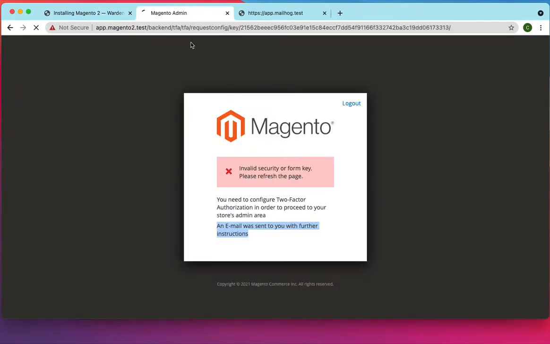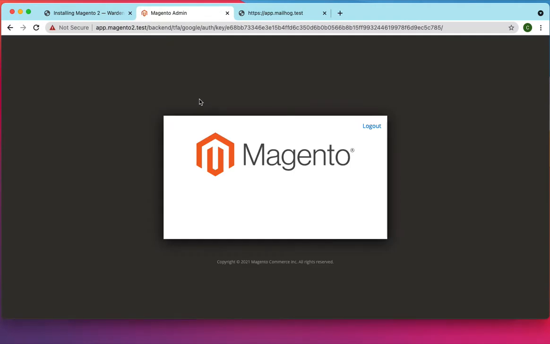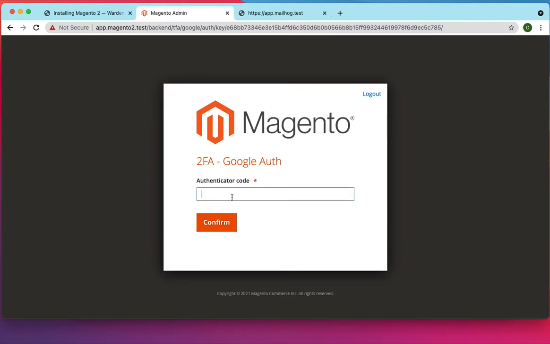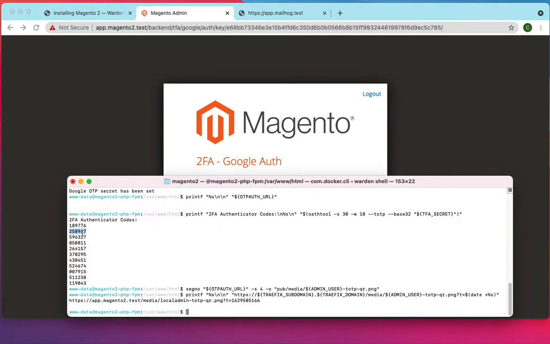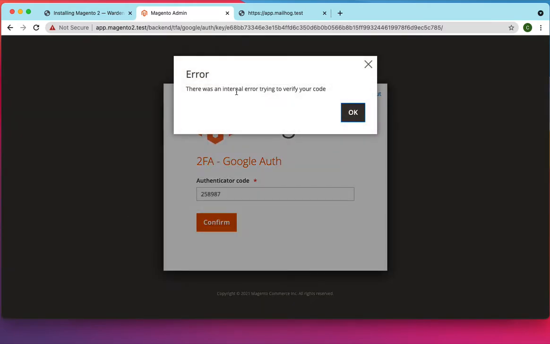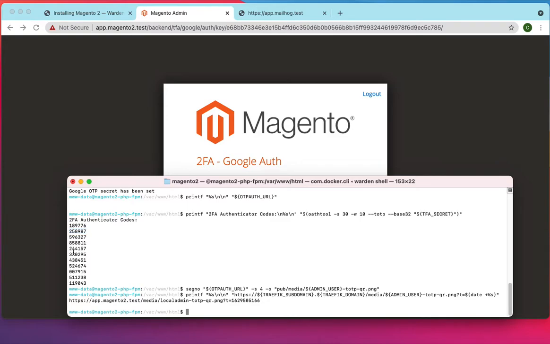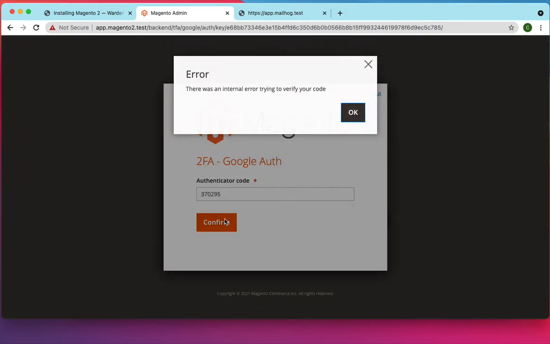So let's refresh this page. Okay, the authenticator has already been configured for this user. I think I have to go to the backend again, and now it says authenticator code. I already generated some codes here. I can copy this one and paste it here and hopefully it will work. That one didn't work. Hopefully another one will work. And nope.